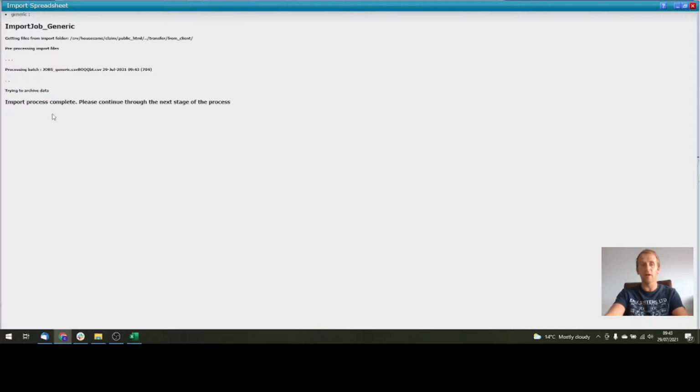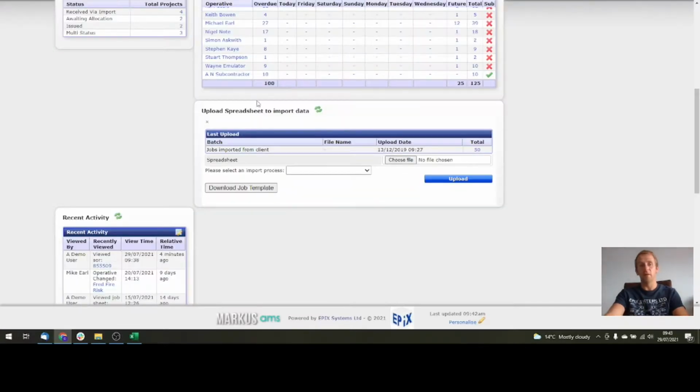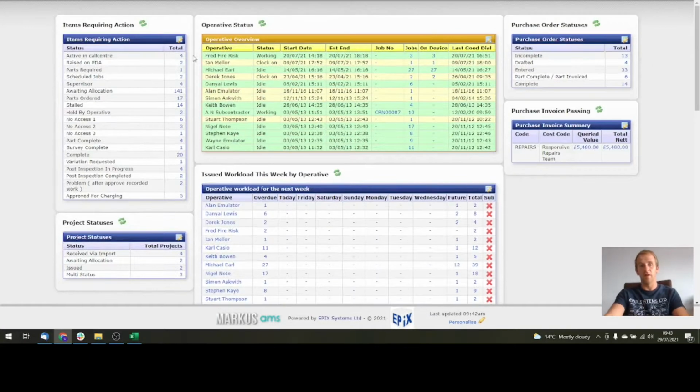By pressing upload, I then get this message here. What we're looking for here really is that message there. That just simply means it's done. So we can now close there. If I scroll back up to the top here, the items requiring action widget, if I refresh that, of course I could have done the home button, which would also refresh it as well.